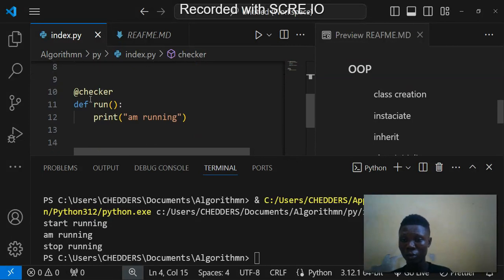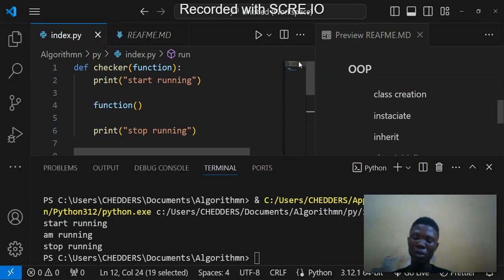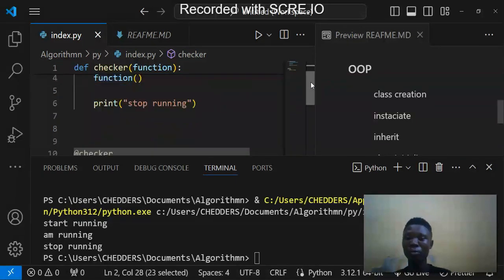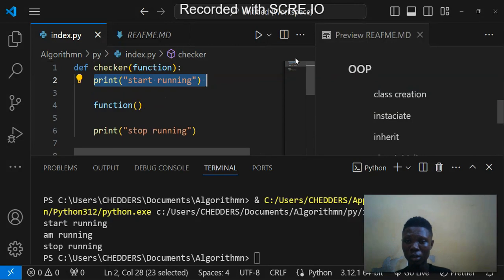Then in the function that I want to use a decorator on, I create that function and I print something. Instead of using print, you can use any other cool stuff you can imagine in your brain. You can run something, maybe debugging, maybe sanitizing a form or something like that. You can do a lot of things with that. So let's run it and check what's going to happen. See, start running and running and stop running. So this is how a decorator works.